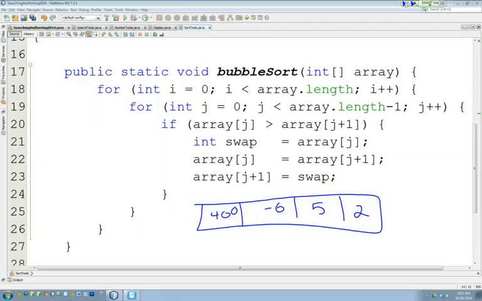Okay, so let's say this was the array. Watch what happens with 400 right now. Okay? 400 would be swapped to here. Then it would be -6 here, 400 there. Then 400 would go to there. So the 400 would be there, the 5 would be there, right? And the 400 would be there.